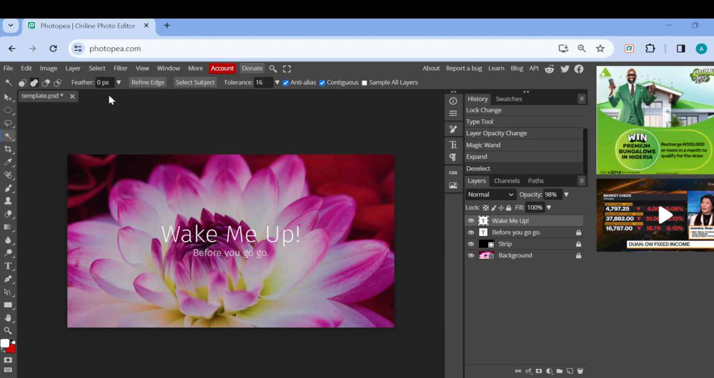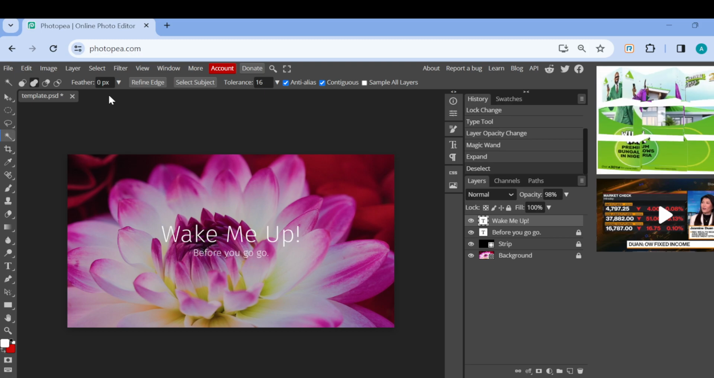It's very simple. Just follow what I have said and you'll be fine. So this is how you can remove text from image in Photopea.